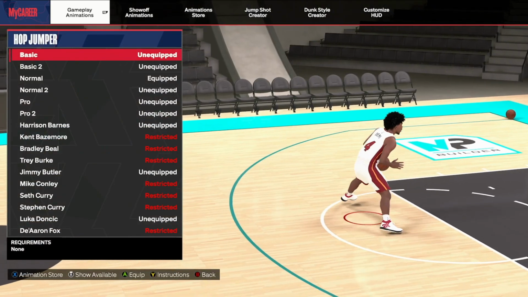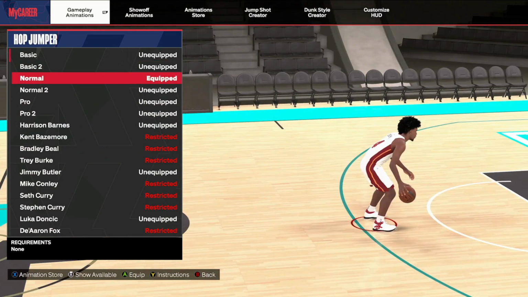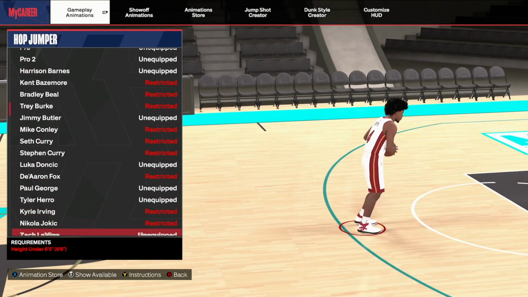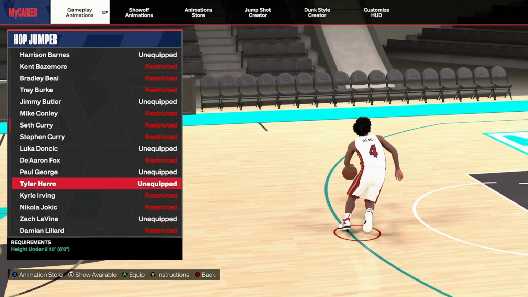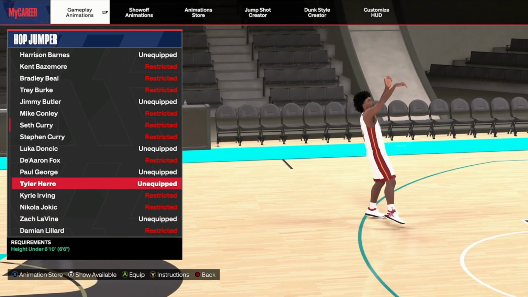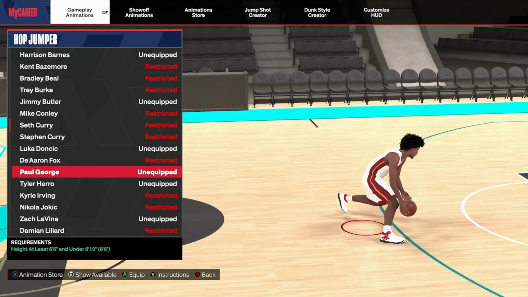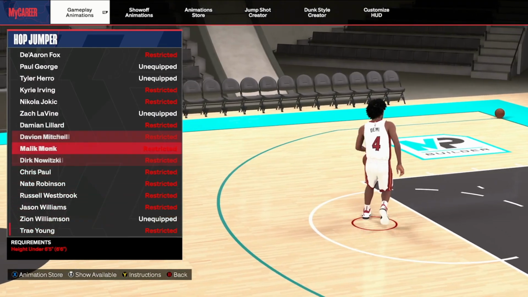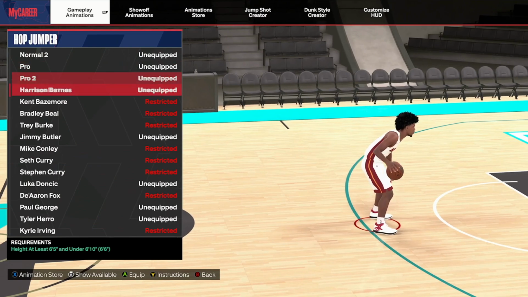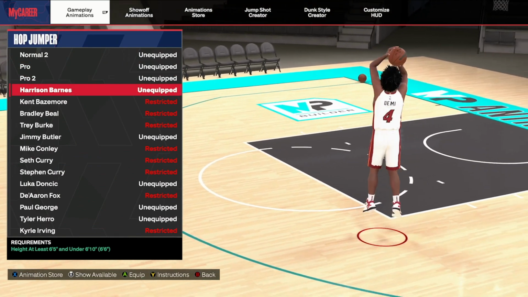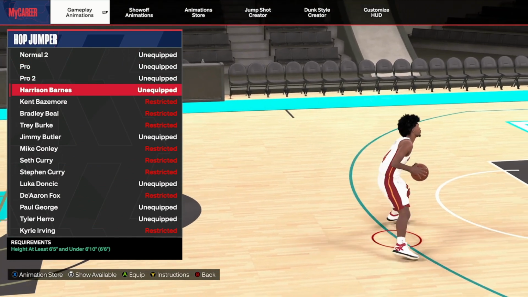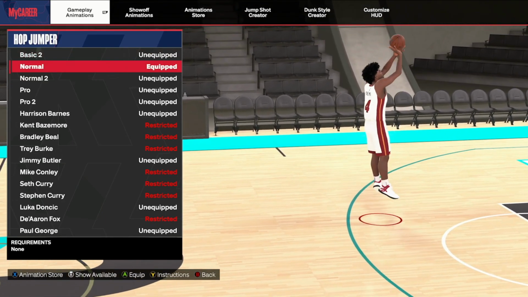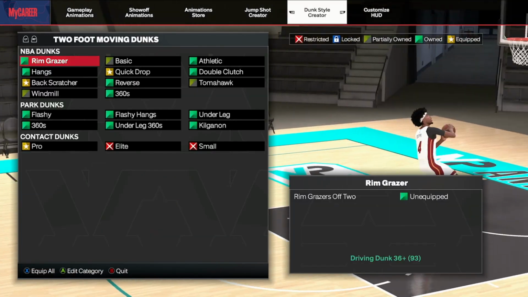Hop jumper. Now hop jumper, I do use normal, but I think Jimmy Butler's is solid. My favorite one this year has actually been Tyler Herro. I am a Heat fan though, so I can't lie to you. Paul George is getting some traction. Zach LaVine is cool, but besides those, I can't really recommend too much. Oh, Harrison Barnes is actually solid too. Harrison Barnes is really solid too. But yeah, I would say Tyler Herro or normal are the ones I personally would recommend, but you can use any of the ones I just said. I ain't gonna lie. And now the best dunk packages.